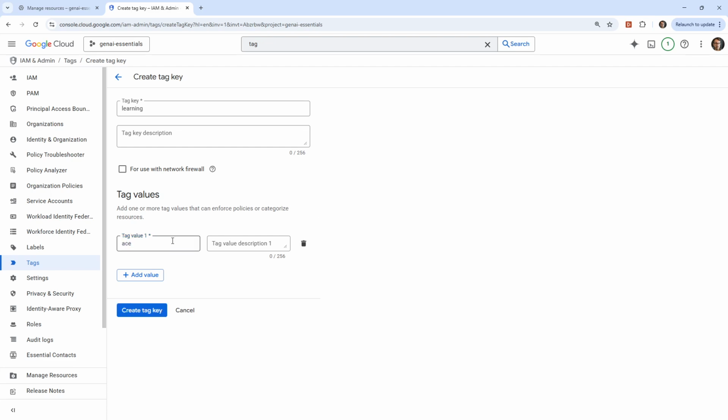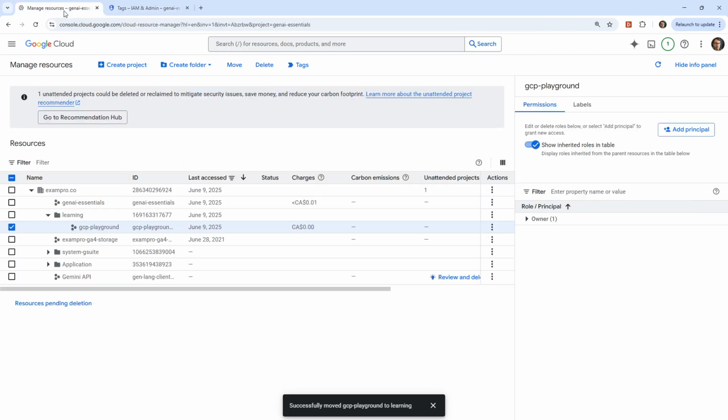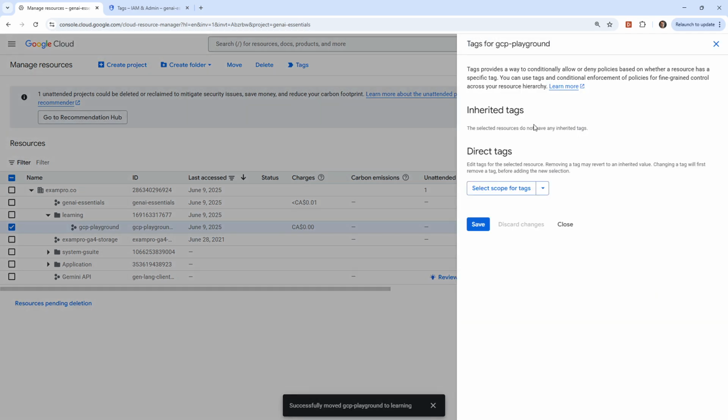Maybe I'm typing in ACE for its value. And we can give it a descriptor. I'm not going to go ahead and give it a descriptor. We'll go ahead and create that tag. So that tag is creating. Again, this is not a very useful tag, but it is a tag so that we at least learn that little bit there.